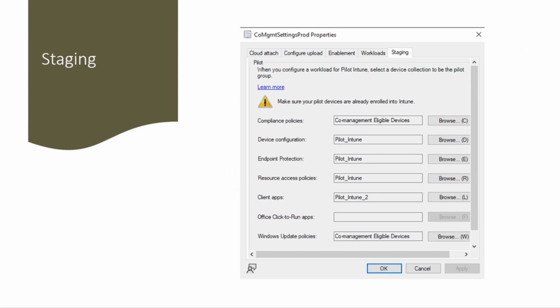For the Office Click-to-Run apps, there's nothing to select for browse, and that's because we moved that slider all the way over to Intune. So it's all the devices that are enrolled through co-management instead of a specific device collection.